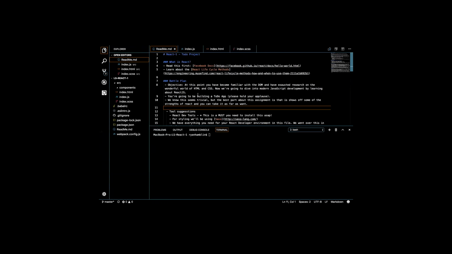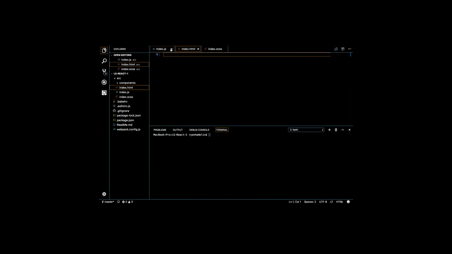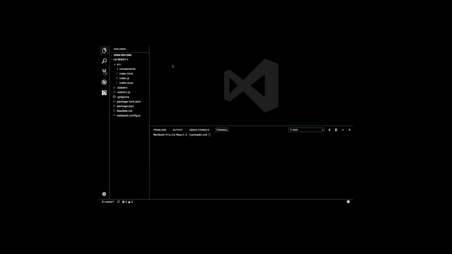So you may be thinking, are you kidding me? We're building a to-do app? That is so lame and trivial. But there's so many crucial parts to building this to-do app in React that give you such an awesome exposure to the principle. So here we go with an explanation of what you're going to be getting when you pull down this repo.